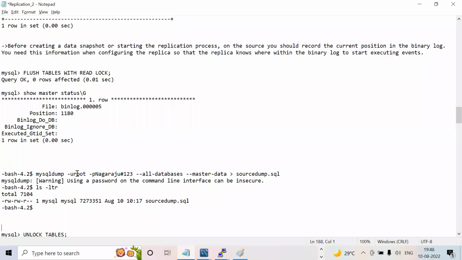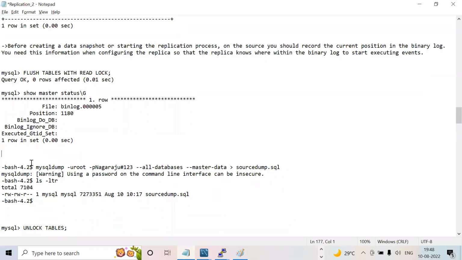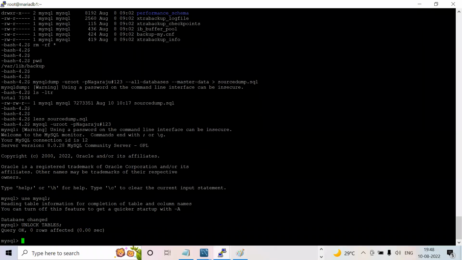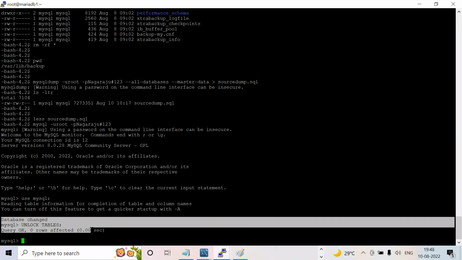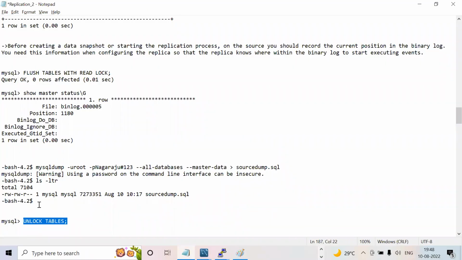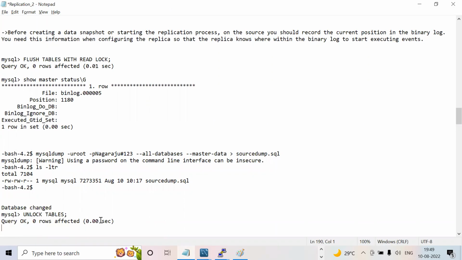Wait a minute. Just unlock the tables. Previously I applied the read lock, right? So just unlock tables. Okay, done. Now, where do you need this dump? This dump is already on the master.